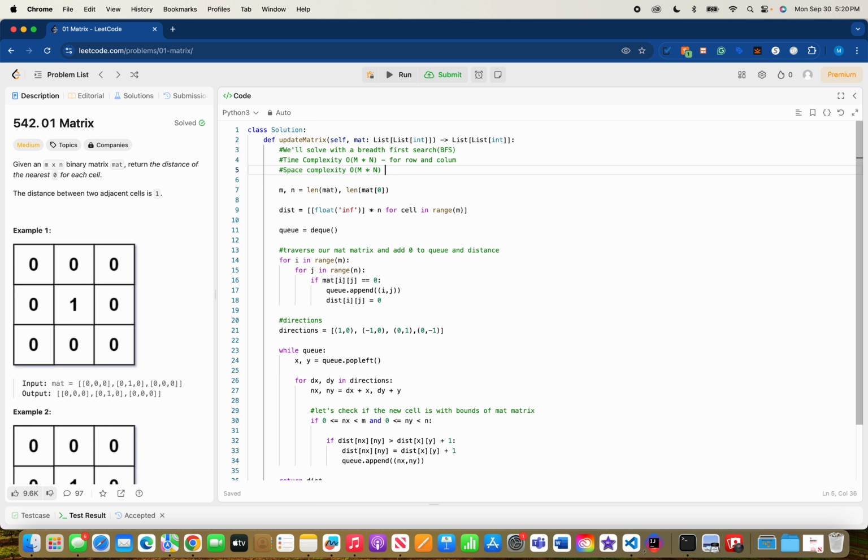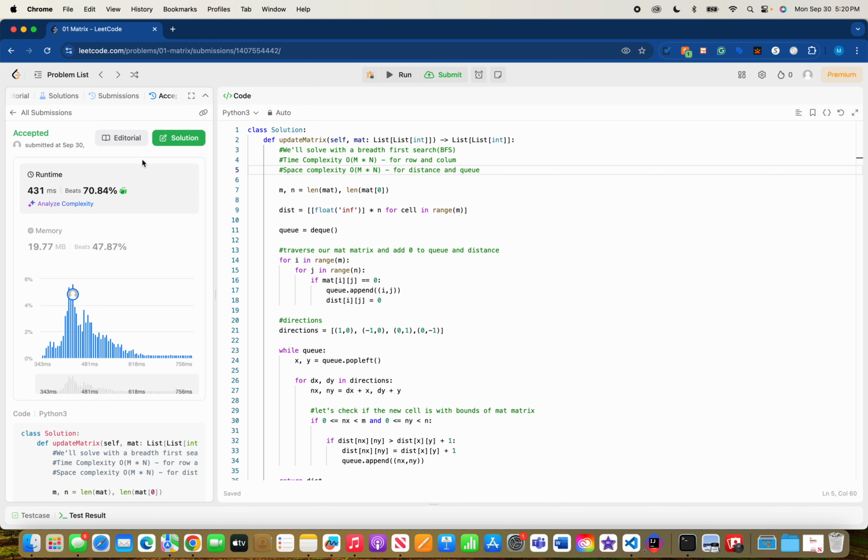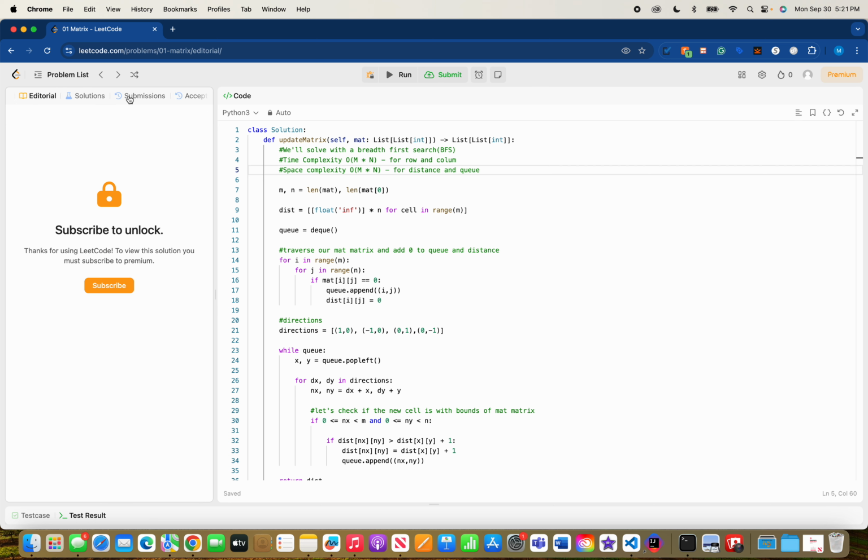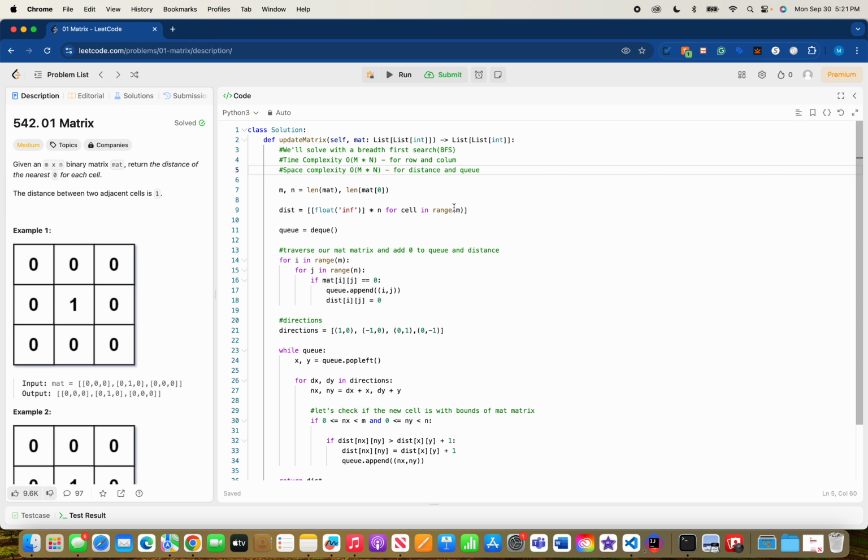That's for distance and q. And let's submit it to see if it's going to pass all cases. It looks to pass all cases, and all cases have been passed. And that's it for this problem.